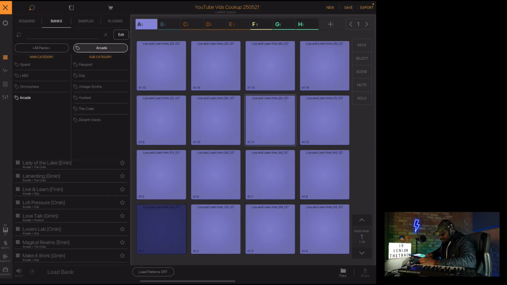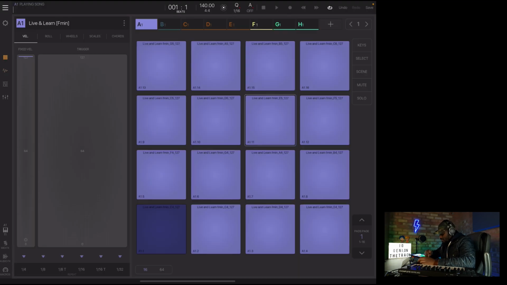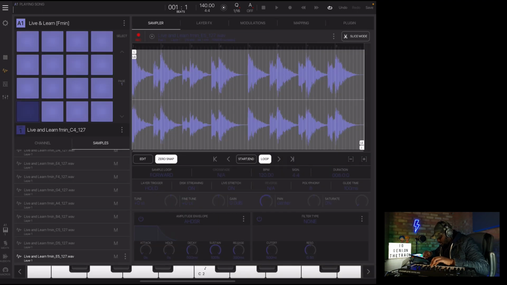What are you saying? Let's make a beat. I think I'm gonna use this bank. Let's make a loop out of this. This is in F minor, so let's just see how it sounds in C sharp.